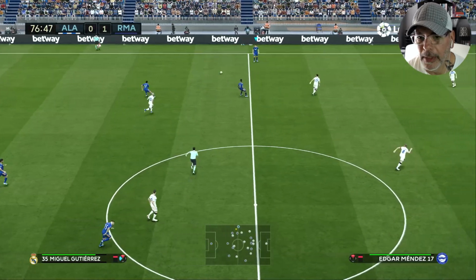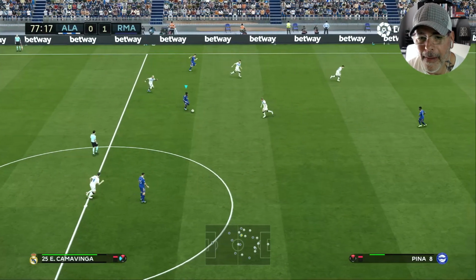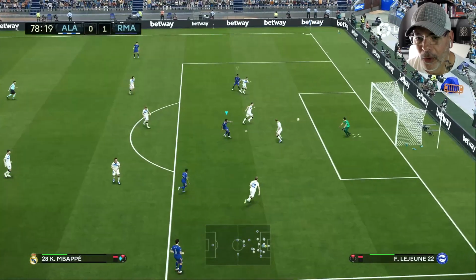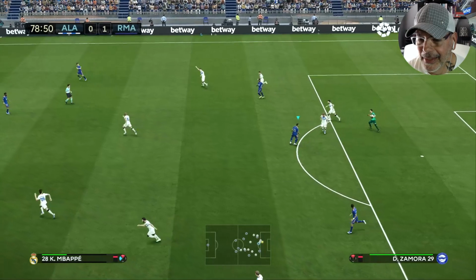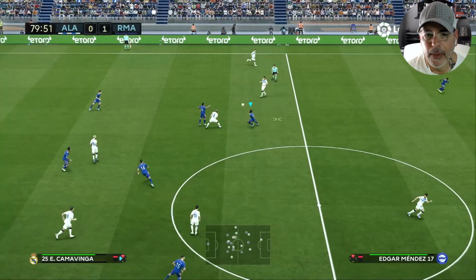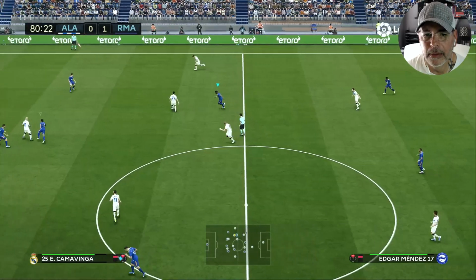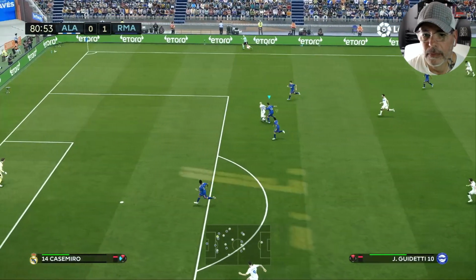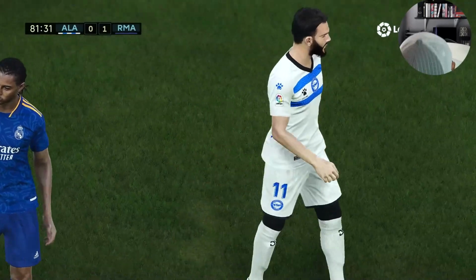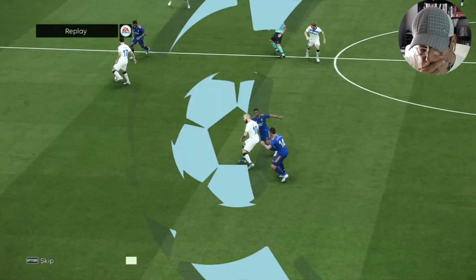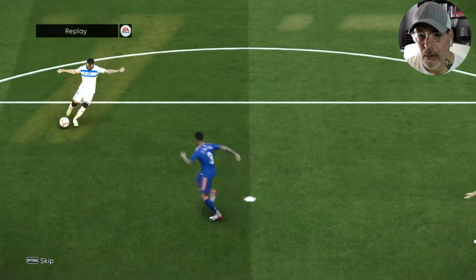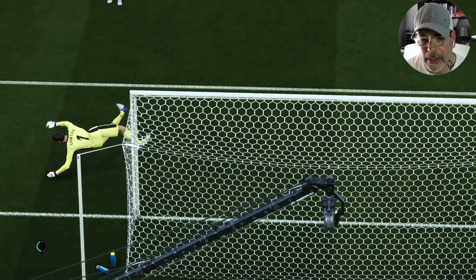There are some hinchas from Real Madrid chanting out there. The Alaves folks are quiet. Oh, he wasn't set up. Jules Koundé, come back, come back. Right through the middle. No, no, no, no. Oh, he misses. Rioja again. Oh, what an occasion. I don't know if Thibaut had it or not.